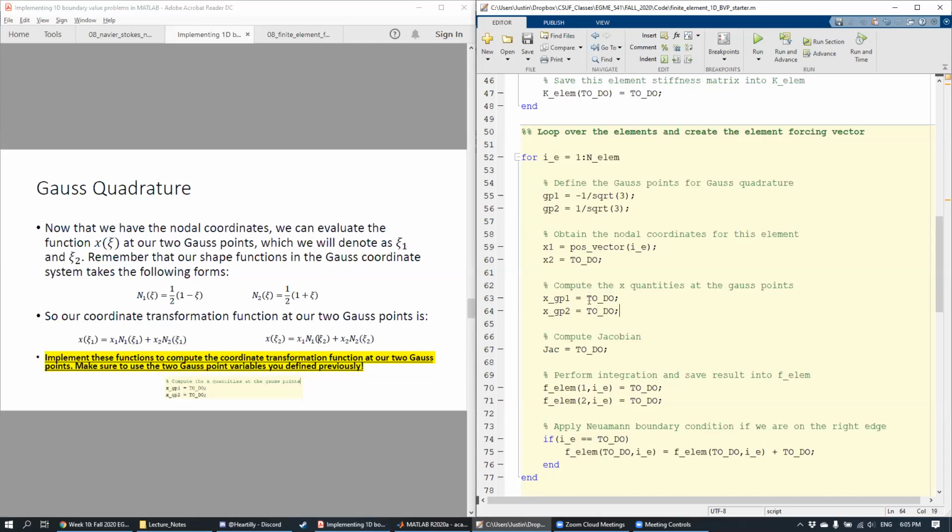Once you go ahead and fill in the code to evaluate these, remember for x_GP1, I want you to evaluate this function right here. And then for x_GP2, I want you to fill in this equation right here, keeping in mind the shape functions given by this and the fact that we have x1 and x2 in these lines of code up here. And then for xi, we're going to plug in our Gauss points. So why don't you take a couple minutes to fill that code in.